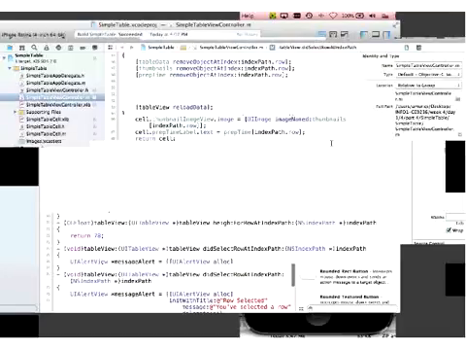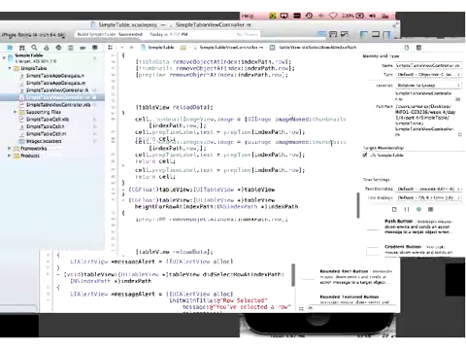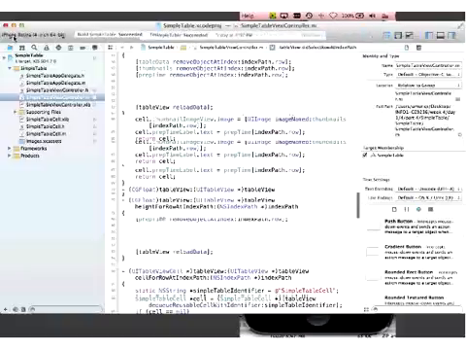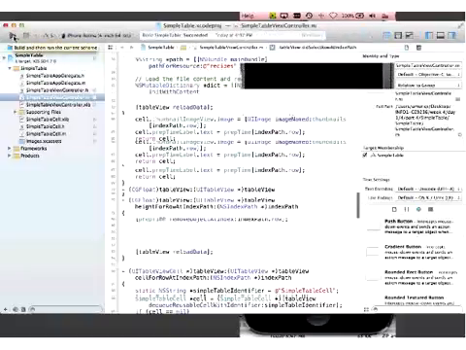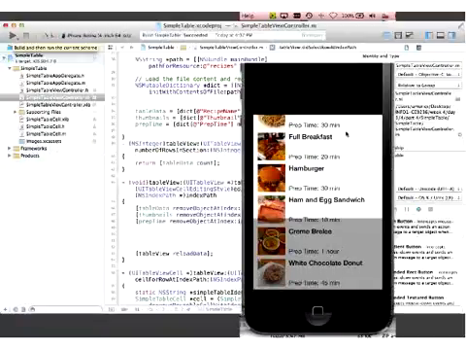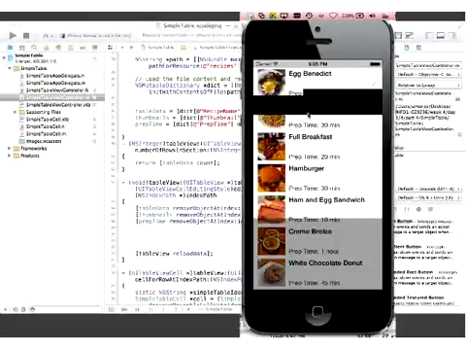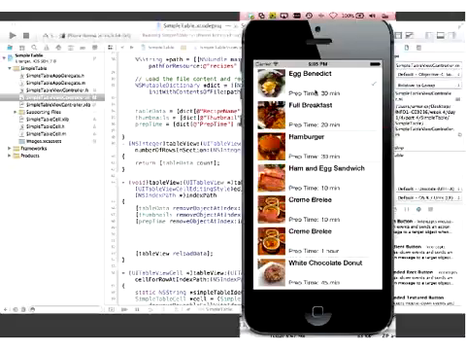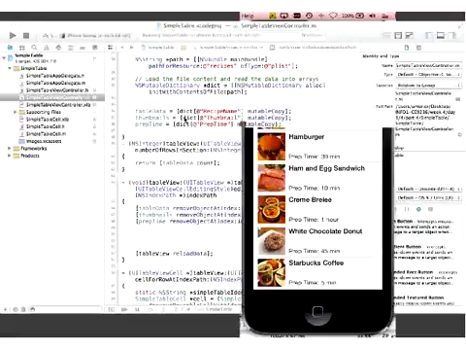So right now what we have is we can select a row, but what we also need to be able to do is delete a row or edit a row. I'm going to show the deleting part. So simply when you swipe on a row, you want to be able to see the delete button and also be able to click that delete, and that item will be removed from your table.